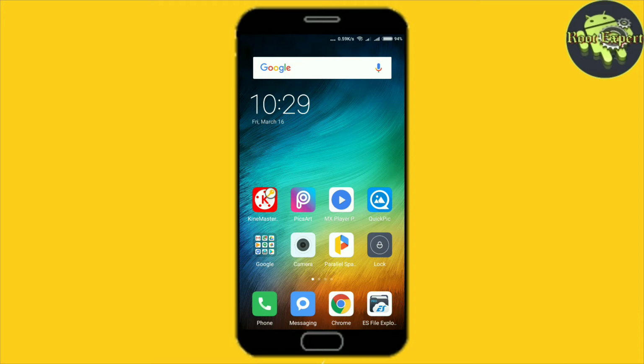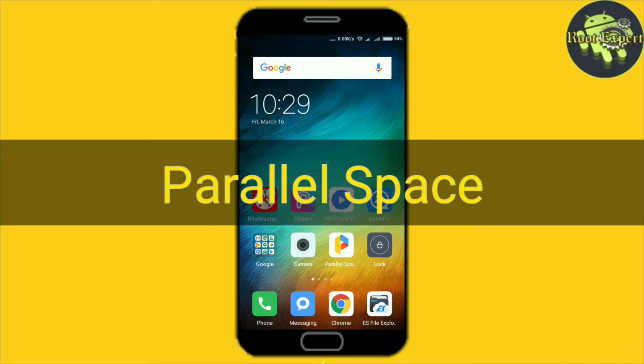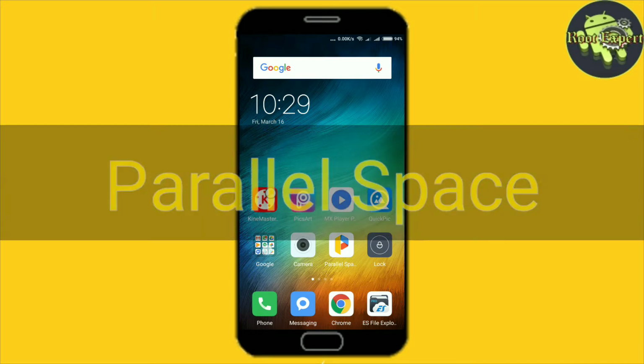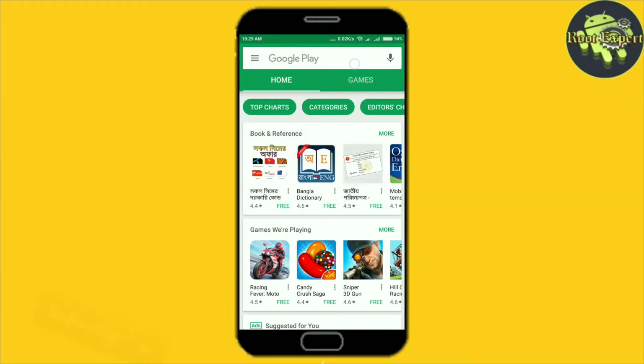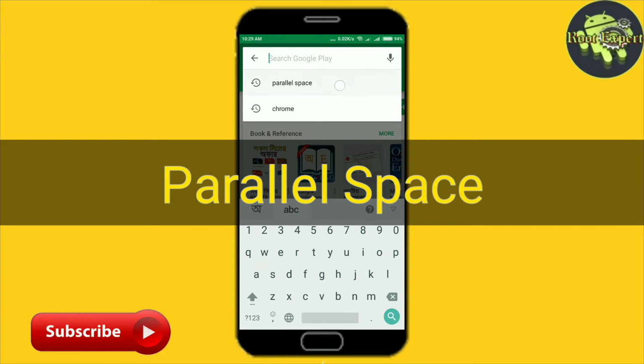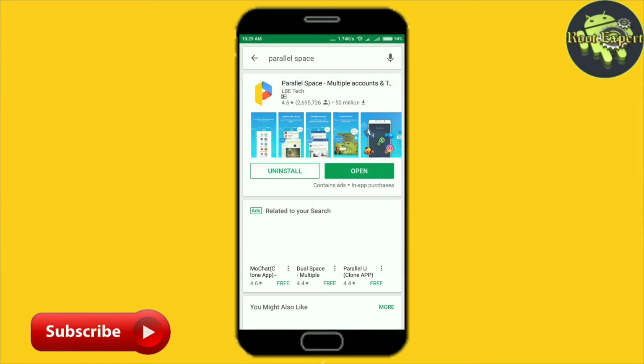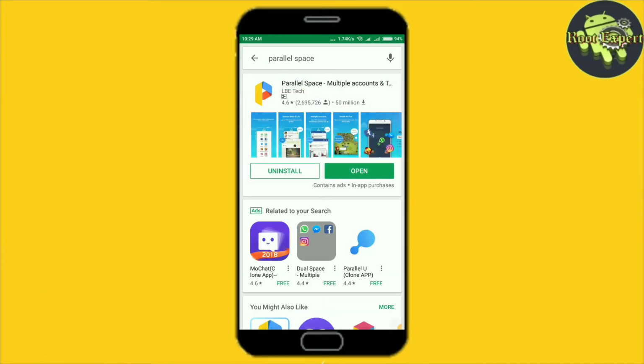To use multiple accounts of the same app, you will need an application named Parallel Space. So first of all, we go to Play Store and then search by typing Parallel Space. Then install the Parallel Space multiple accounts. I have already installed the application. After installing the application, open that.